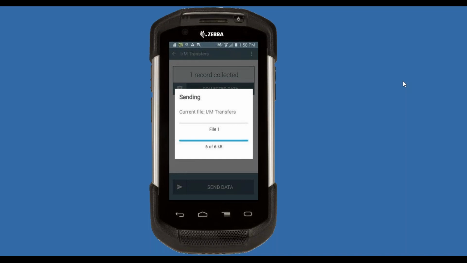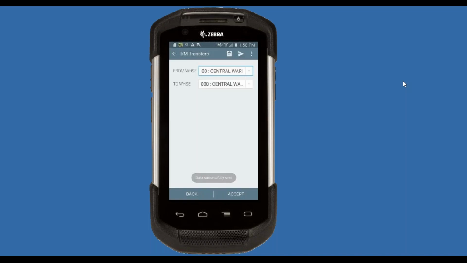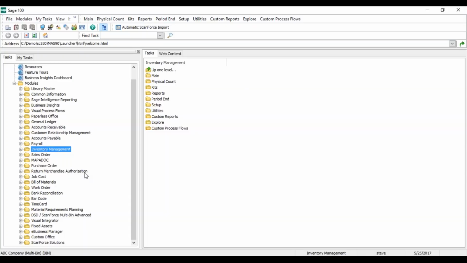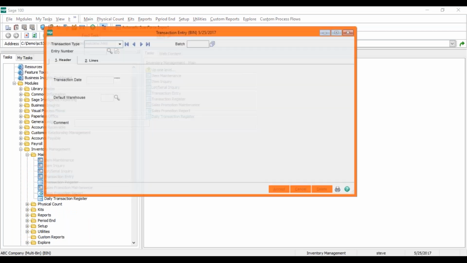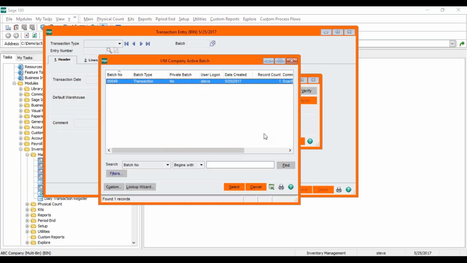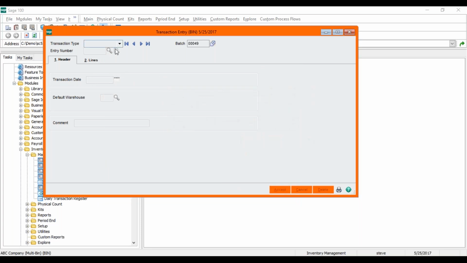Now, when I send this back to Sage, this is actually creating a transaction record in my Sage system. So I would have to either have auto posting turned on, or I would have to come back in here and manually post this. But it simply just imports it back into my Sage system seamlessly. Grab my inventory batch. And here's the transfer we just did.